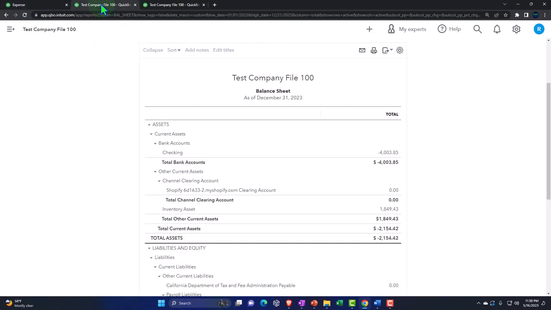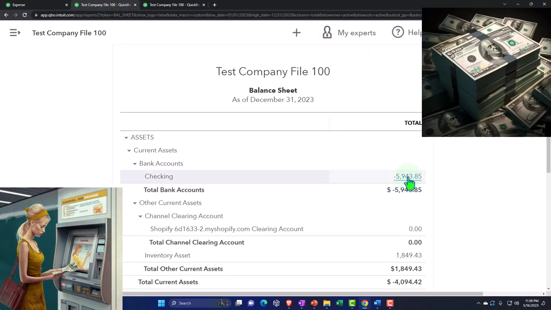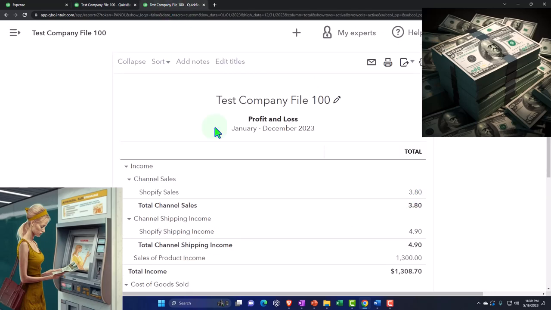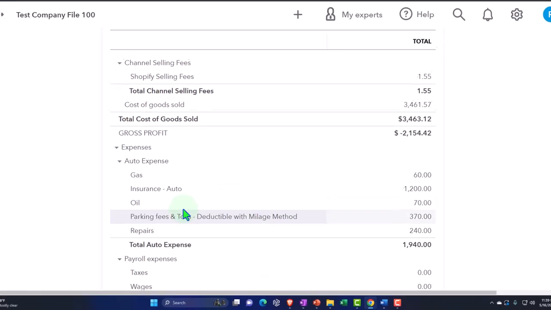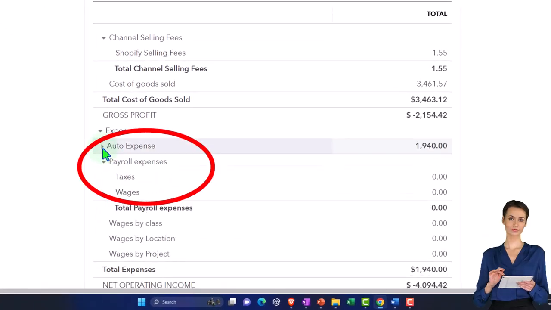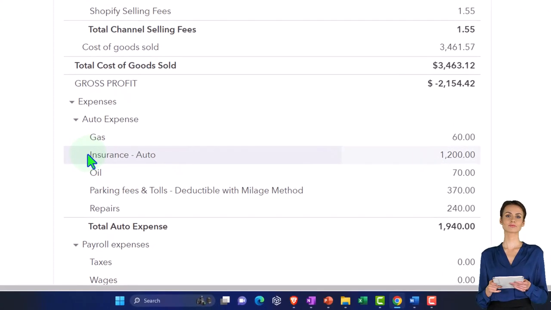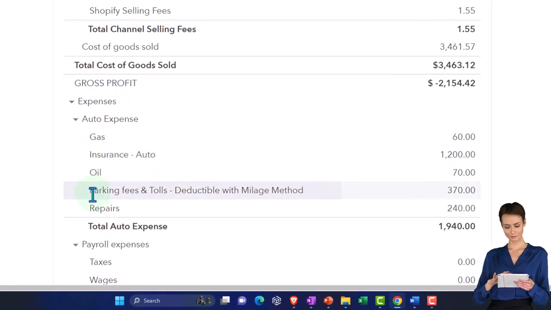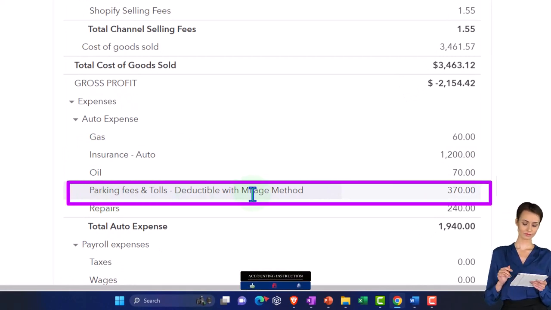And the impact on our financial statements would be a decrease in the checking account as these things come through. Checking account goes down as it goes to the bank feeds, and we would of course be recording the other side to an expense. And we've got our auto expense and the sub accounts for the auto expense. We may not need all these sub accounts, but the one we might want to break out is this one here, because at the end of the year, we're going to have to do some kind of adjustment.